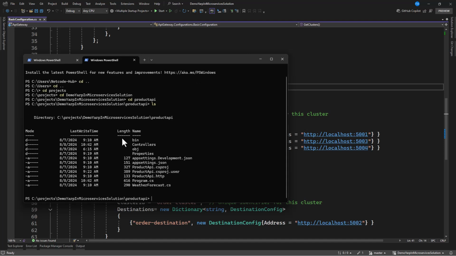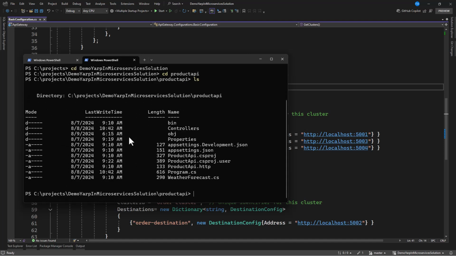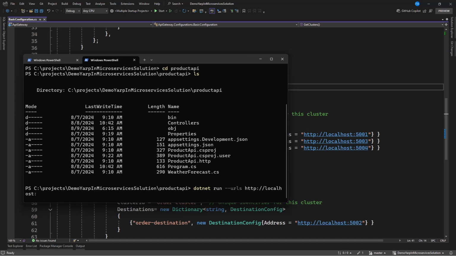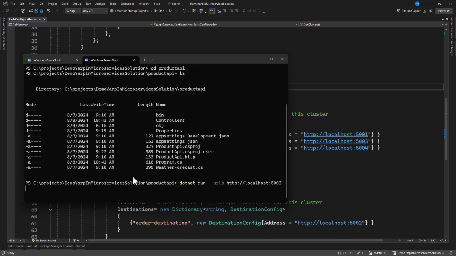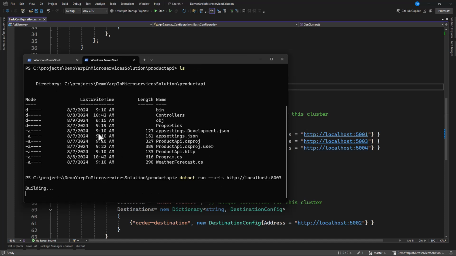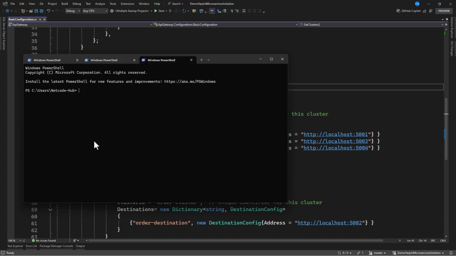Within here, let's also run the same thing. This will run on HTTPS, localhost, and the port here is 5003. We can also run another instance, which we have on 5004.